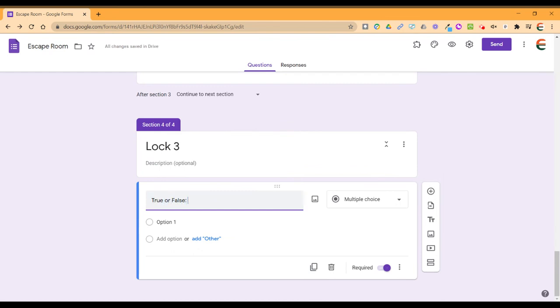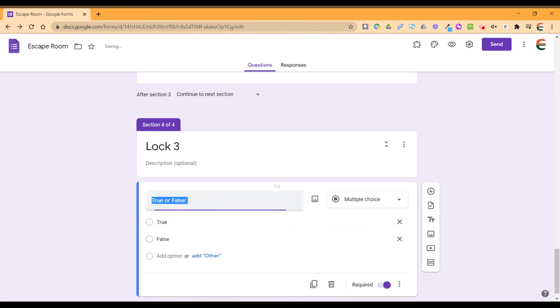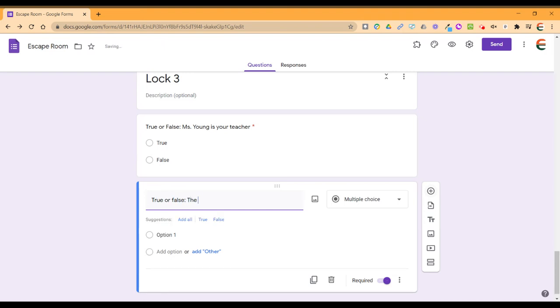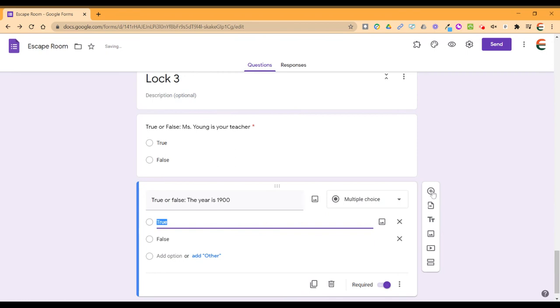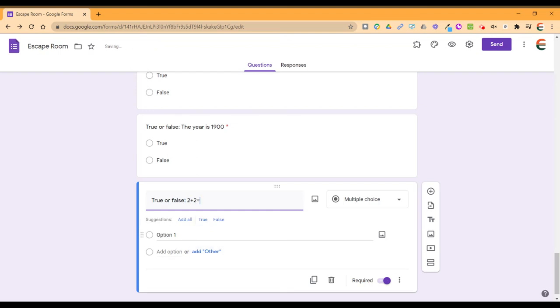And Google's going to be really nice to me and come up with suggestions. Look at that. I don't even have to type them out. Thanks, Google. So true or false? Say Miss Young is your teacher. I could say true or false. The year is 1900. I'm going to click add all. Now I get those in there. I'm going to make one more and I'm going to say true or false. 2 plus 2 equals 5.